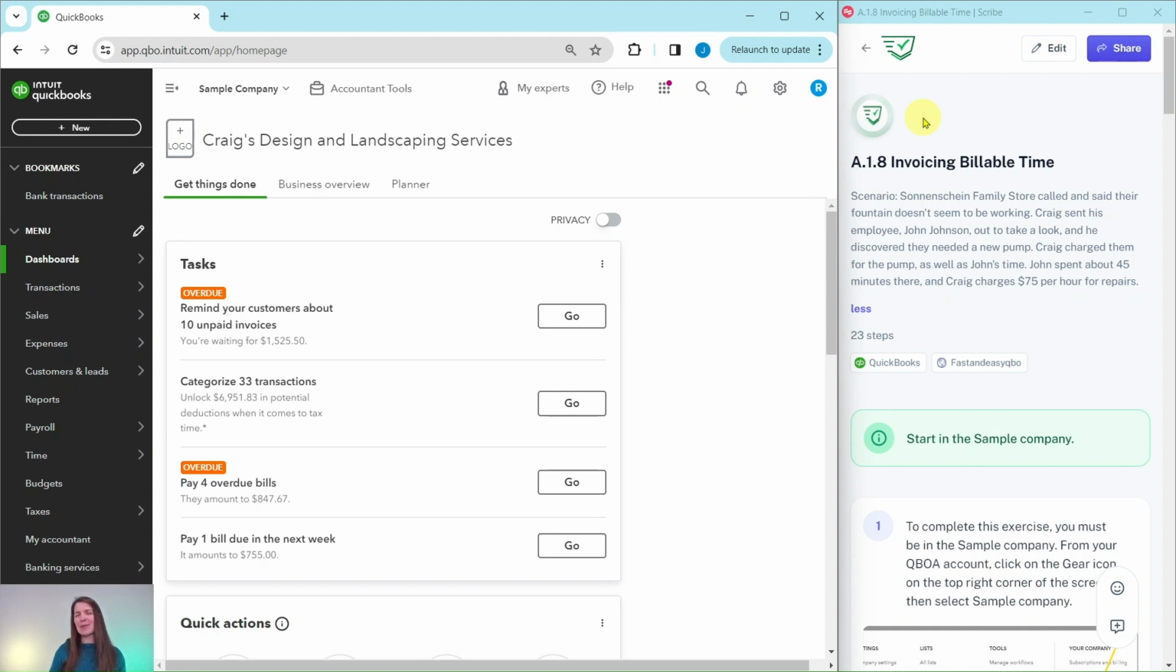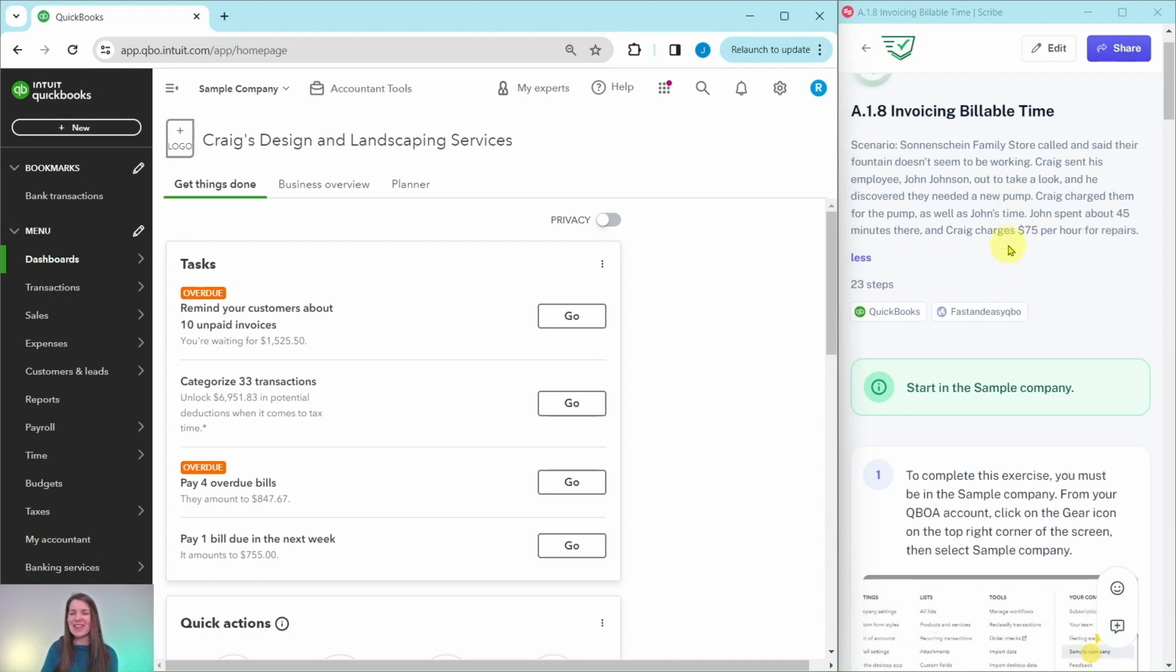Let's dive right in and see what our scenario will be for today. Sunshine Family Store called and they said their fountain doesn't seem to be working. Craig sent his employee John Johnson out to take a look, and he discovered they needed a new pump. Craig charged them for the pump as well as John's time. John spent about 45 minutes there, and Craig charges $75 per hour for repairs.